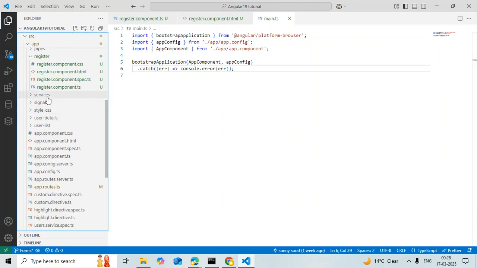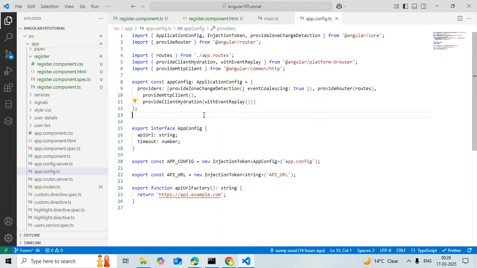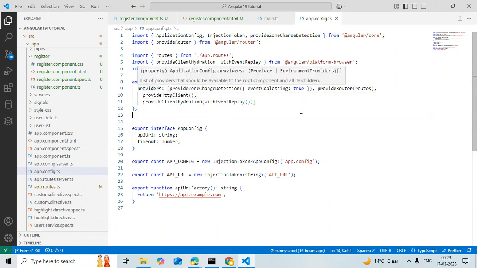We have created this app config. You can see in the app config file, line number 10, provide HTTP client. We have to declare it in the providers in app config.ts to make the HTTP client work in an Angular 19 application.